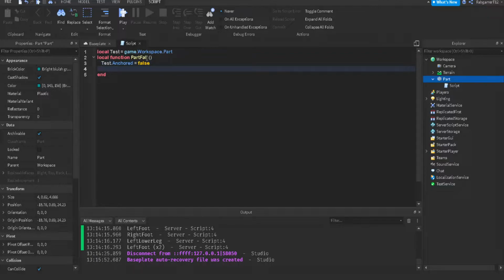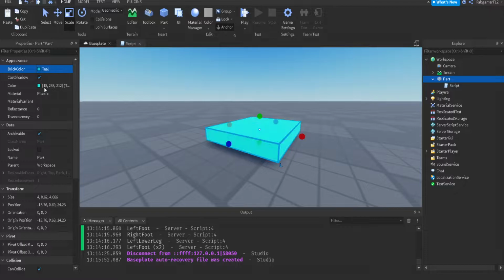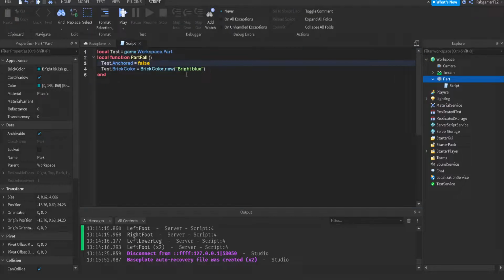So I'm also going to make it test.brickcolor equals brickcolor.new, and then these parentheses, and then these speech marks, and then I'm going to choose a color, which I'm going to name it to, I'm going to make it bright blue. So basically whenever you touch it, it's going to change this to bright blue, which is which one of these? Whatever one of these will be activated whenever the part gets touched. So I think that's it.